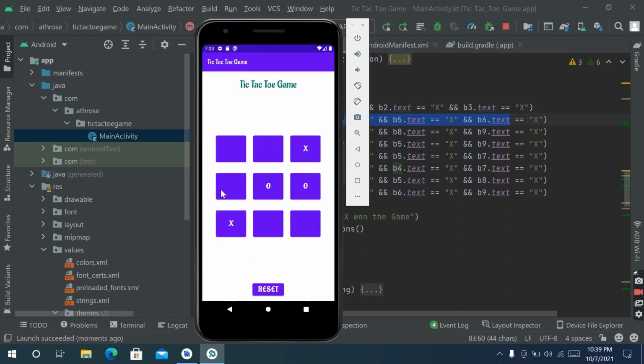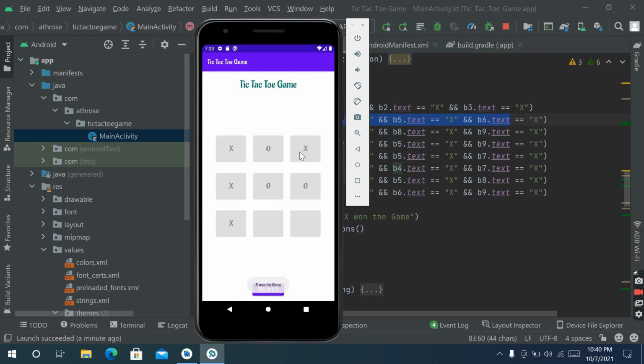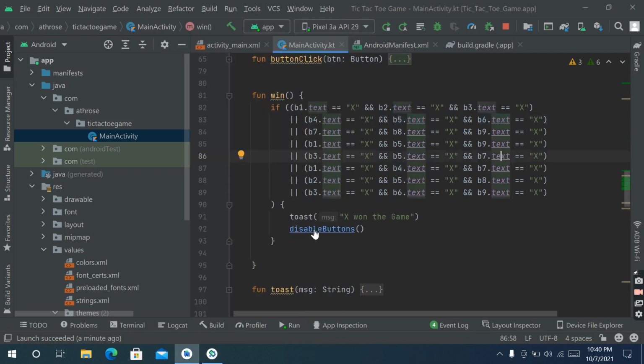Okay. Here on clicking here, it will print X, and using this line, it will win the match. Okay. So click here. It has disabled the complete keyboard. I can't click here. Okay. Because of the disable button method.